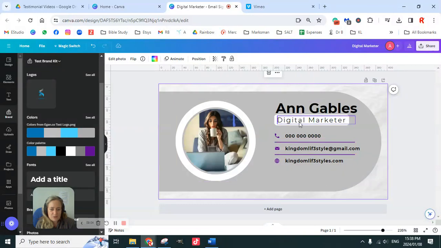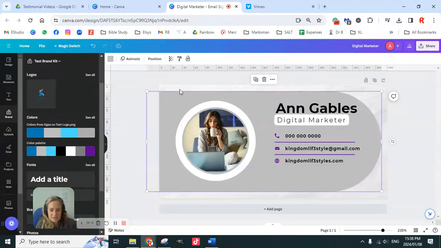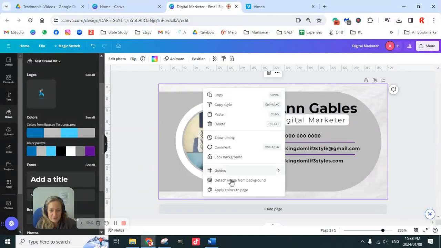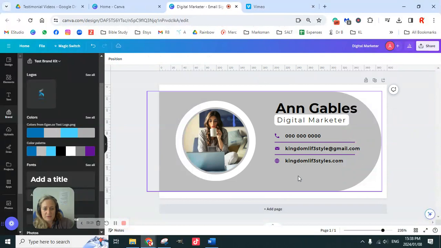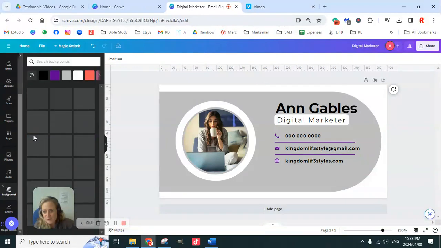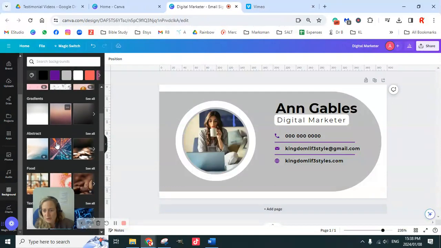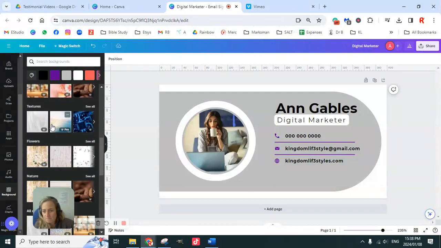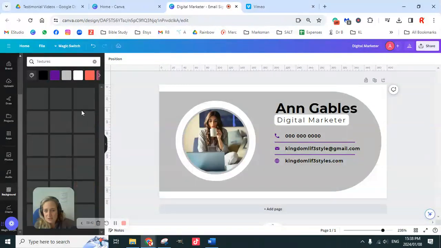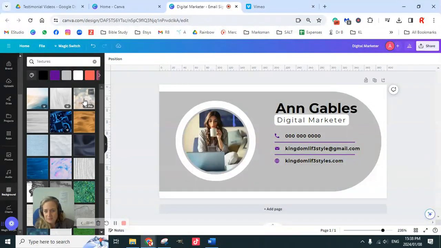Now let's say we wanted to go with something like this, I could always go and detach the background. Now remember guys, if you detach the background, you want to be clicking on, not on the element. This is the element, okay, and this is the background. So detach the background. So let's take out this background, and then let's scroll down right here and go to backgrounds. So for this one, I think what I'm looking for is kind of a texture or a pattern. Let's go to textures.